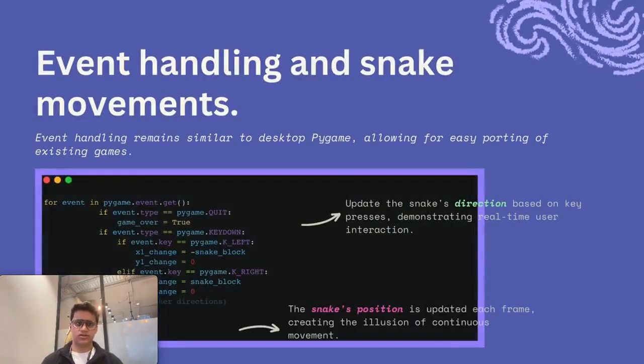We also have to take care of event handling. Here we want to write code which manages the user input and snake movement. We keep track of how the snake's direction changes using the user input buttons, and then we update the snake position accordingly. This demonstrates how the user interacts and how PyGBag updates the game objects in real time.